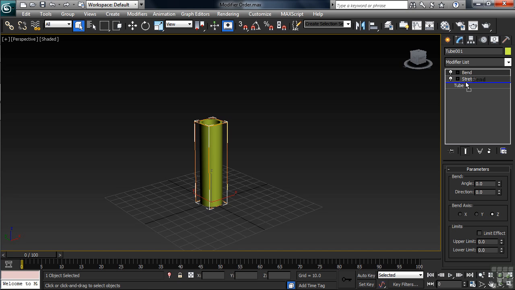You'll specifically look for a blue line to show up between the stretch and tube entries. That's all there is to it. The two modifiers have switched order. Let's return things to the way they were, taking the stretch down below the bend. Okay, now on the stretch modifier, let's adjust its amount.